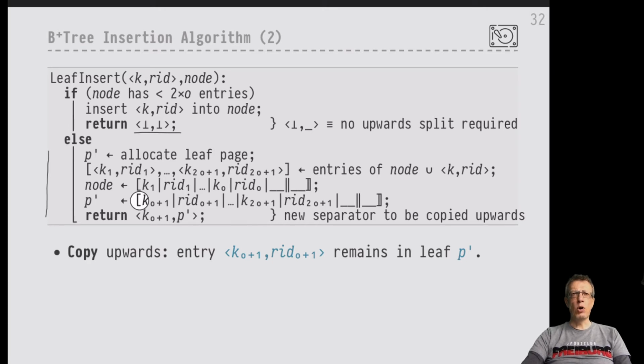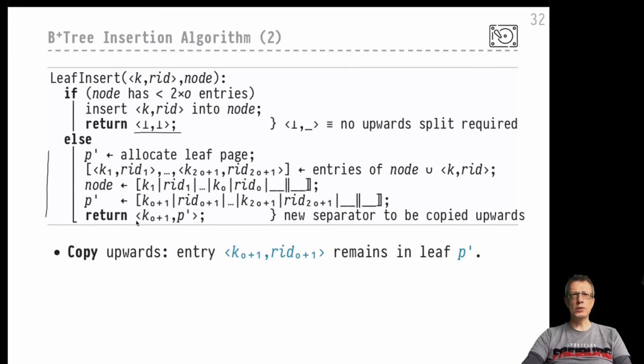Okay, and now recall that we are splitting on the leaf level. Splitting on the leaf level means we copy the new separator upwards to our callers. All right, so the new separator is indeed this. Well, actually, the separator is only this value. It's the key value, the minimum key value on the new page P prime.